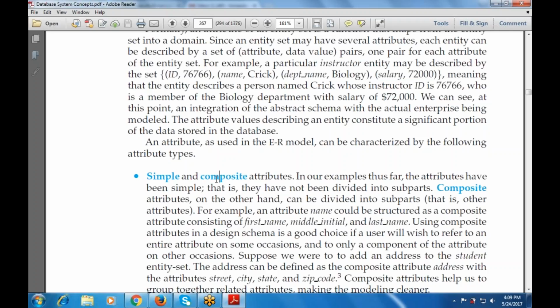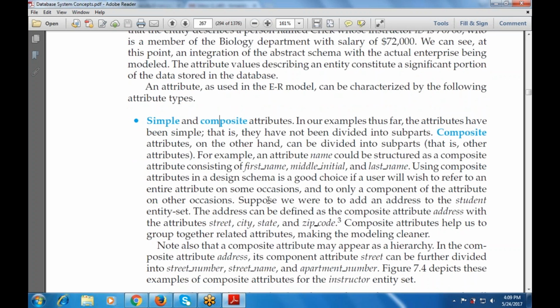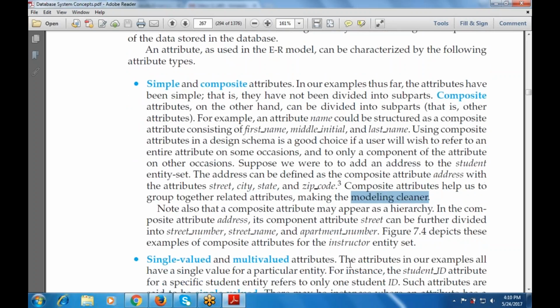Using composite attributes in a design schema is a good choice if a user will wish to refer to the entire attribute on one occasion and only to a component of the attribute on another occasion. For example, an attribute address for the student entity set can be defined as a composite attribute address with the attributes street, city, state, zip code.